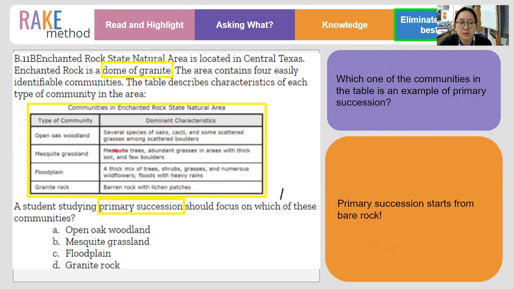Mesquite grassland has mesquite trees, abundant grasses, and areas with thick soil and few boulders. It's not bare rock. Floodplain says a thick mix of trees, shrubs, grasses, and numerous wildflowers, floods with heavy rains. All of these indicate that there's soil there because these plants all require soil to grow. Only granite rock here has barren rock with lichen patches, which is literally the example of initial stages of primary succession. So we'd be able to eliminate all those other choices and choose D as our correct answer.